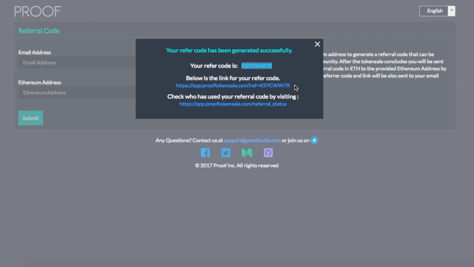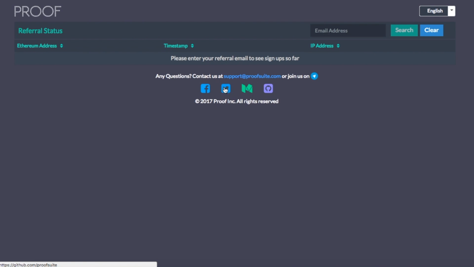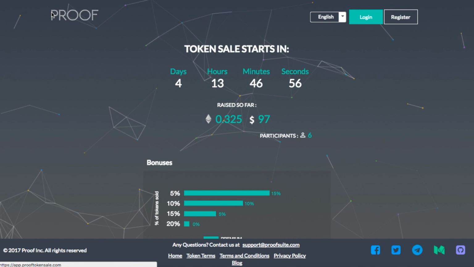Or you can tell them to just go here and actually go to the actual website. So you can run web ads or whatever you'd like, and when people go click on your referral code, then when they buy tokens, then you'll get it. And if you want to look at the status of your referral code, just click on referral status. And here you'll be able to see the Ethereum addresses that have signed up, and then you can check and see who signed up with your account or with your referral code.